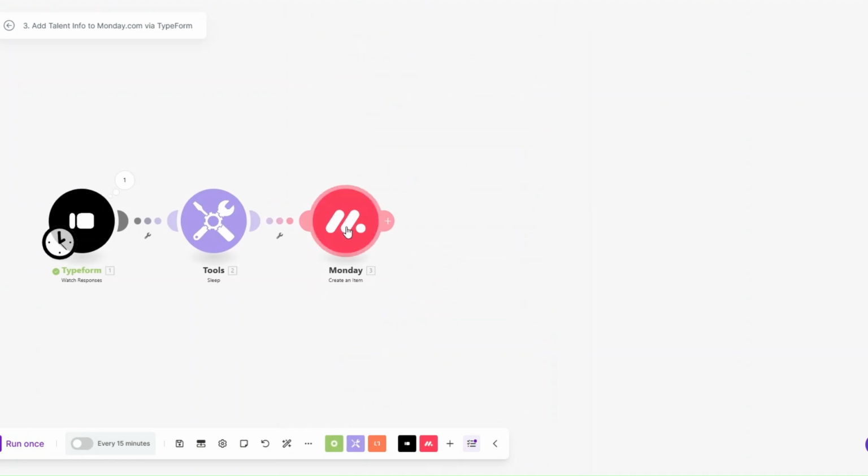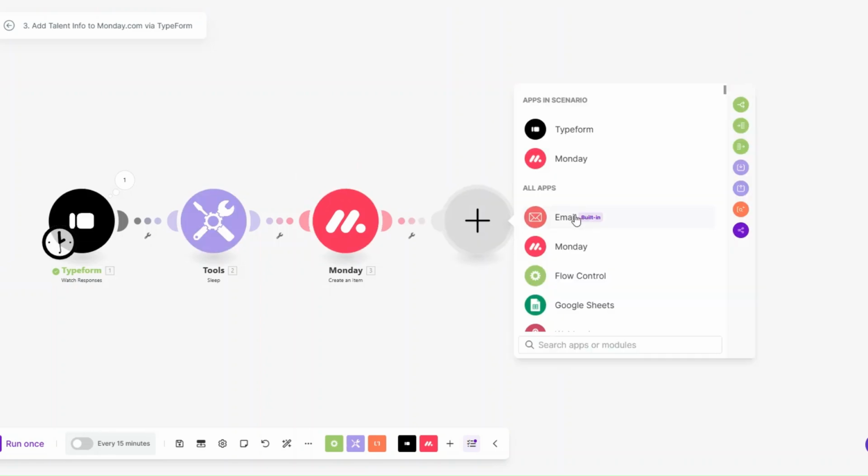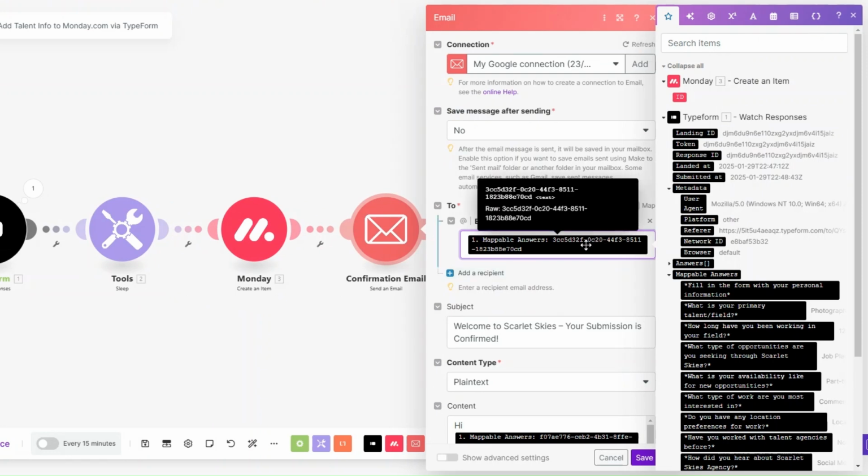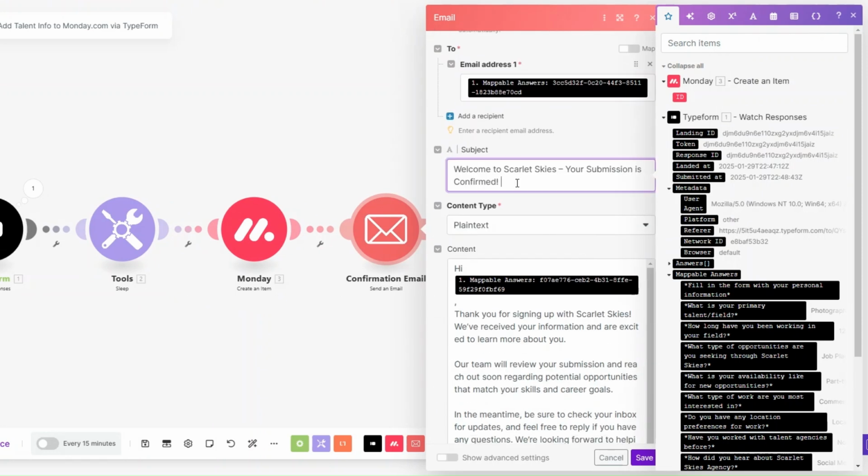Now, after adding our talent's information to Monday, we can send them a confirmation email. So on email, I'll click on send an email module. I'll rename our module to confirmation email. And here we're going to add our client's email address as the recipient. The subject line of this email could be along the lines of welcome to Scarlet Skies. Your submission is confirmed. For the content type, we're going to choose plain text.